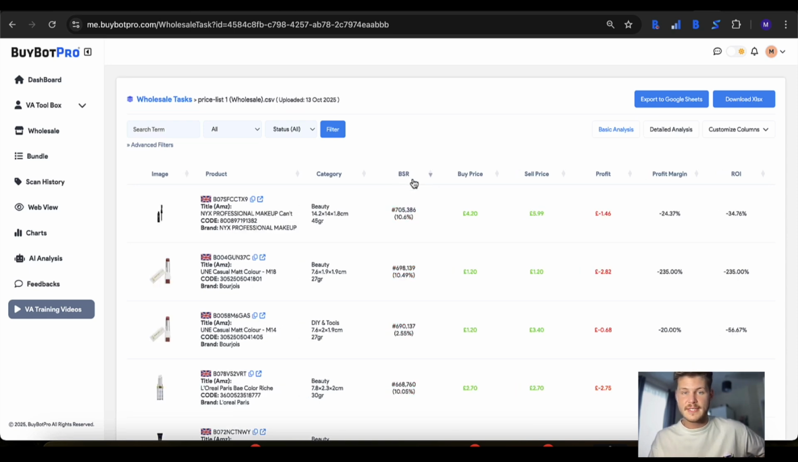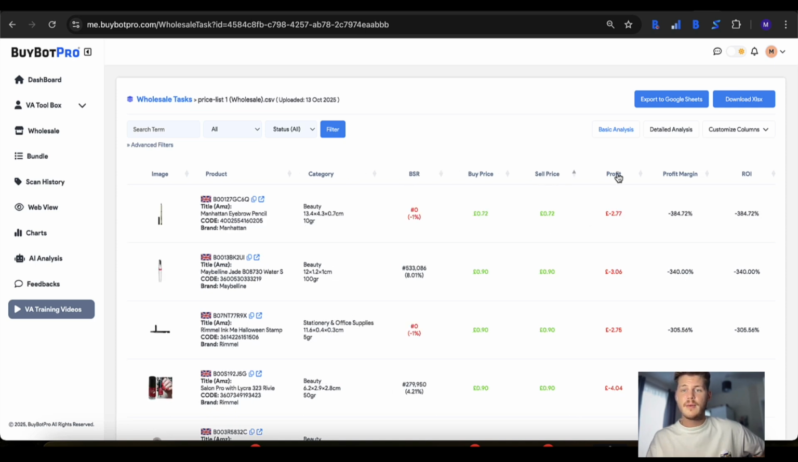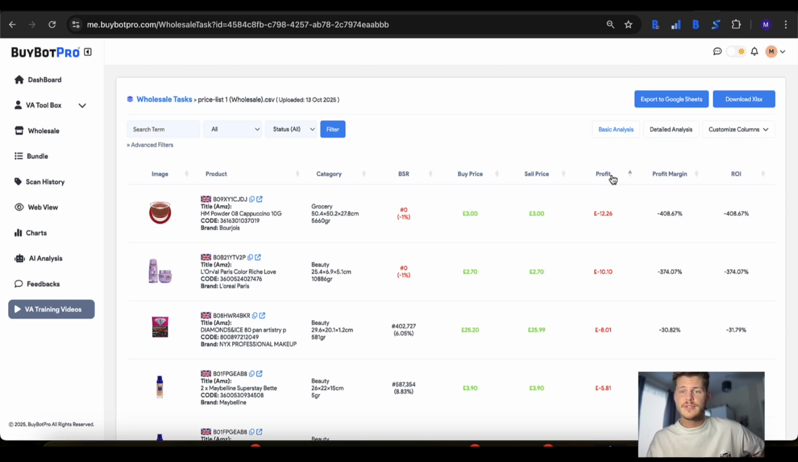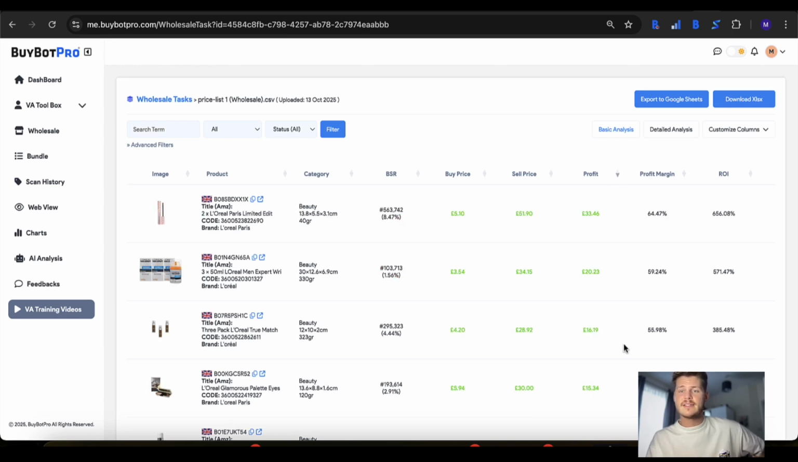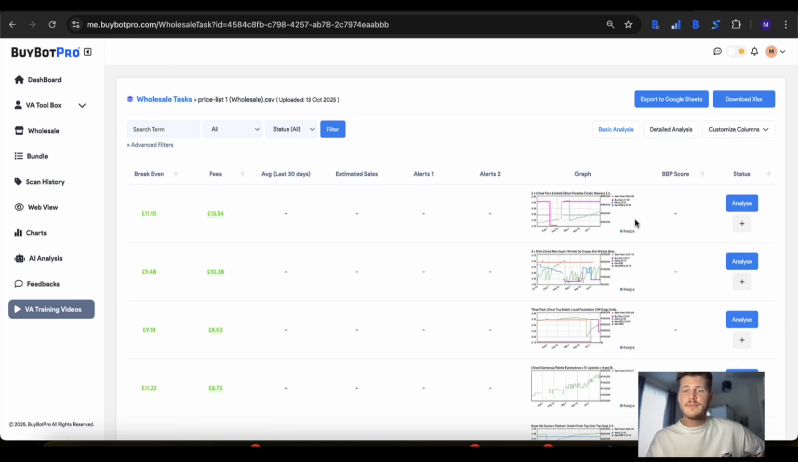like BSR, for example. That's quite a safe one to do. Sell price, profit, that's also a good one to do. So obviously the item that has the highest profit is a good one. And something you can do as well is go along and add items for a detailed analysis.